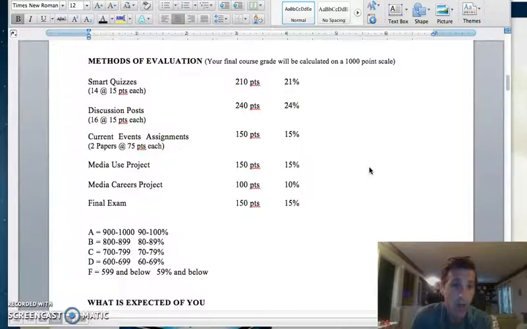These are 2 short papers, 2.5 to 3 pages, worth 75 points each, where you apply a current event, a current news story, and you apply some of the knowledge from the chapter readings to that current event while breaking it down. Basically, you're going to be quickly summarizing what the story is, and then talking about how you feel that it applies to the future of that mass media industry.